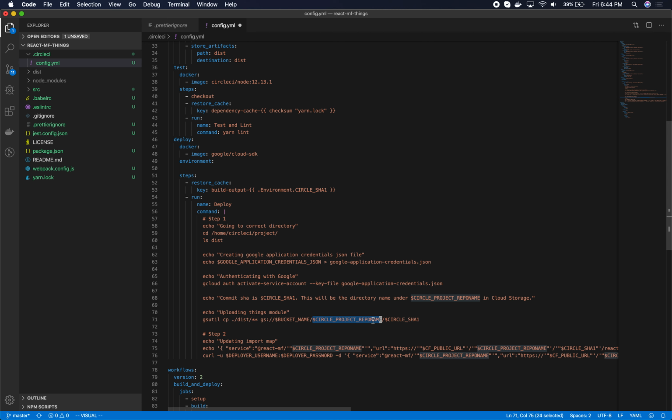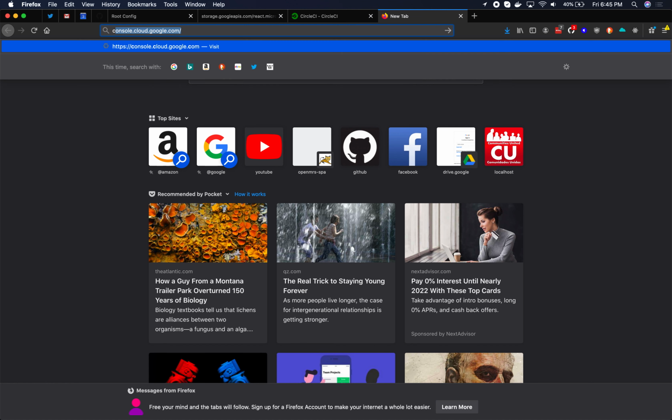And then we're going to have the Circle SHA1. This is the commit hash. This is the version. So we're going to copy everything inside of the dist directory locally, remotely into our Google Cloud Storage bucket under a folder for things, and then under a commit hash as a folder. So there will be a folder called things, and there will be a folder called commit hash. Let's go look at that bucket really quick.